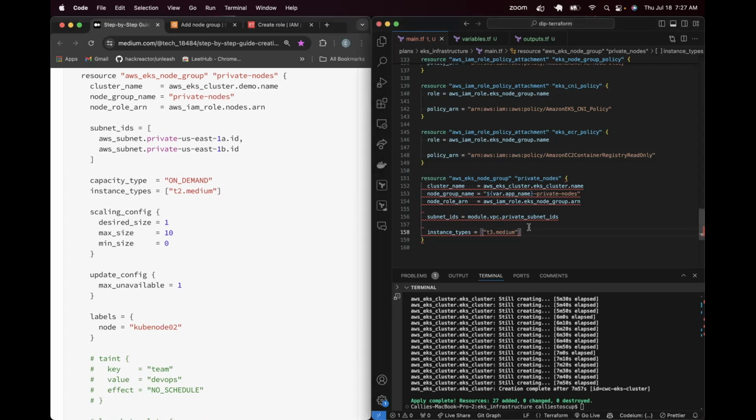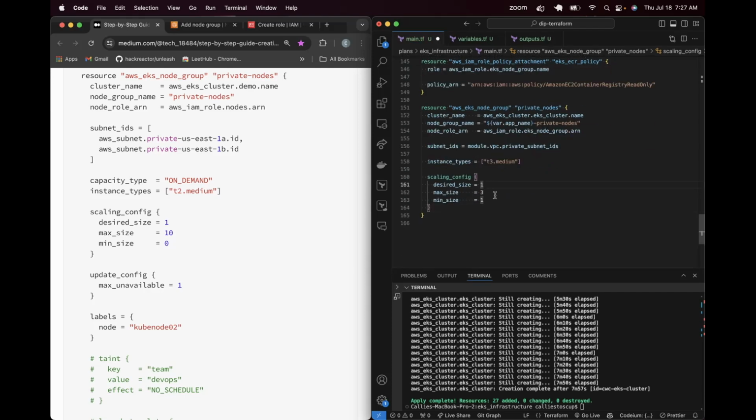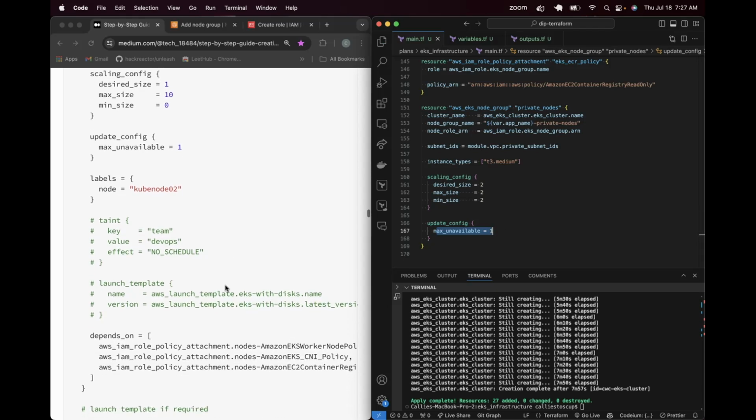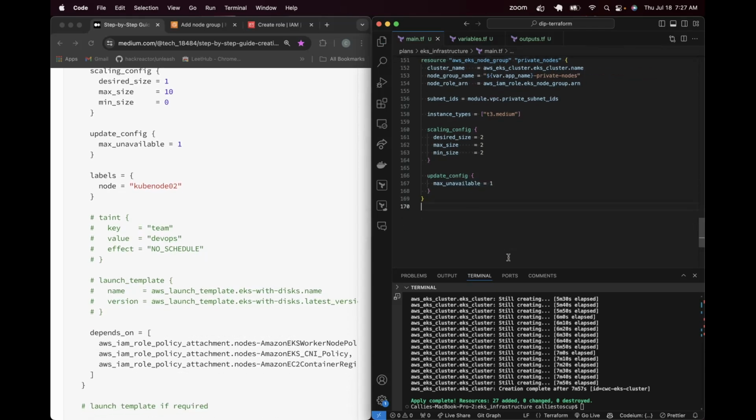And then we do want the scaling config though. So I'm going to go ahead and put that on. I'm going to say that our desired size of our node group is 2, max size 2, min size 2. So that's going to create 2 EC2 instances in our node group. All right. And then let's add our update config. We're going to say the max unavailable is 1 node. So that way we always have 1 node working because we'll have the max size of 2.